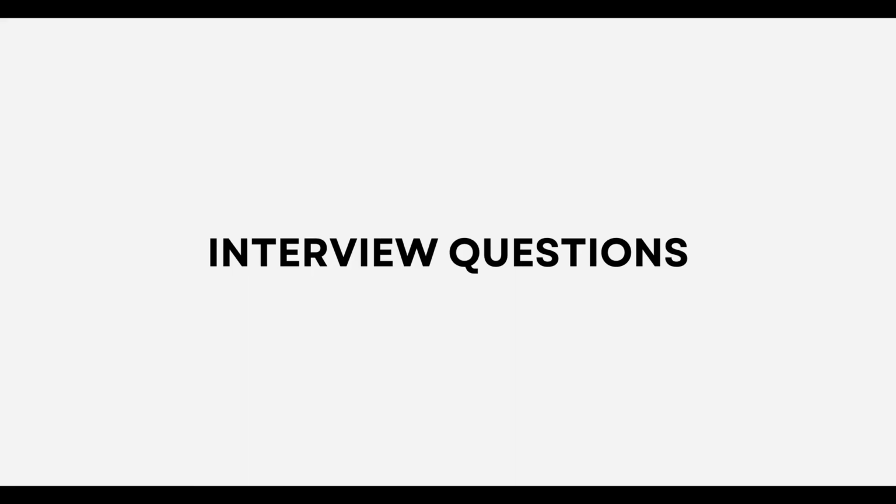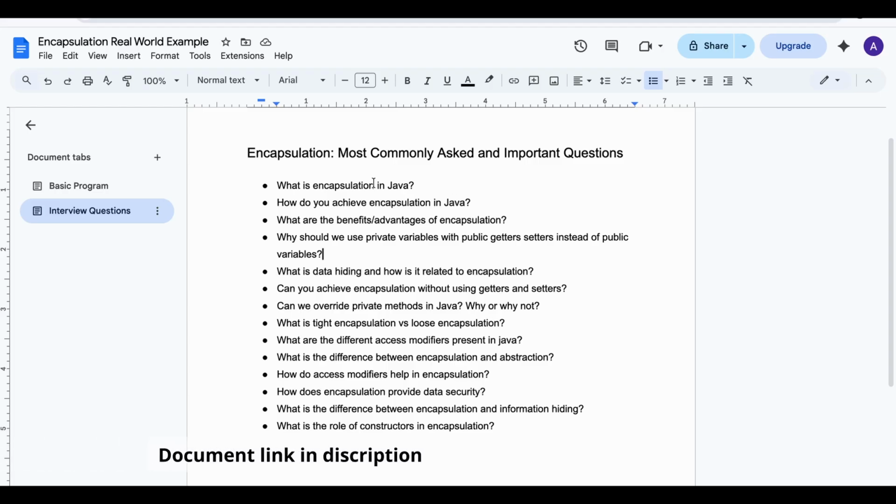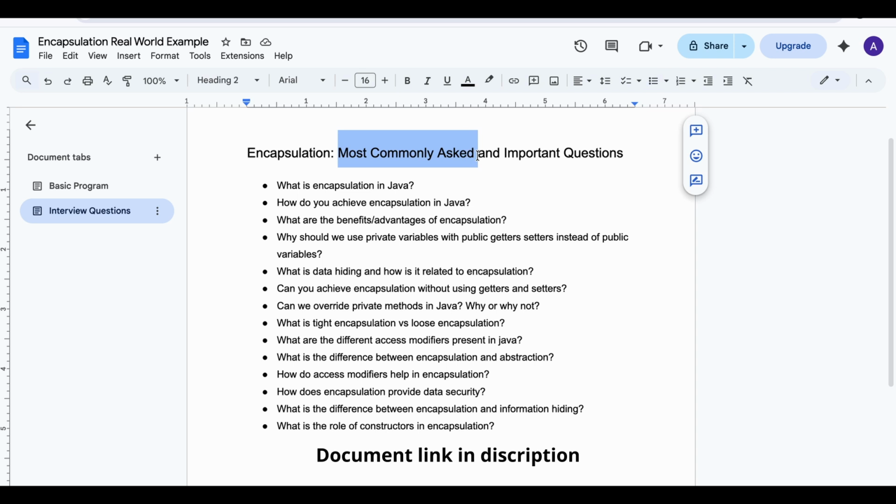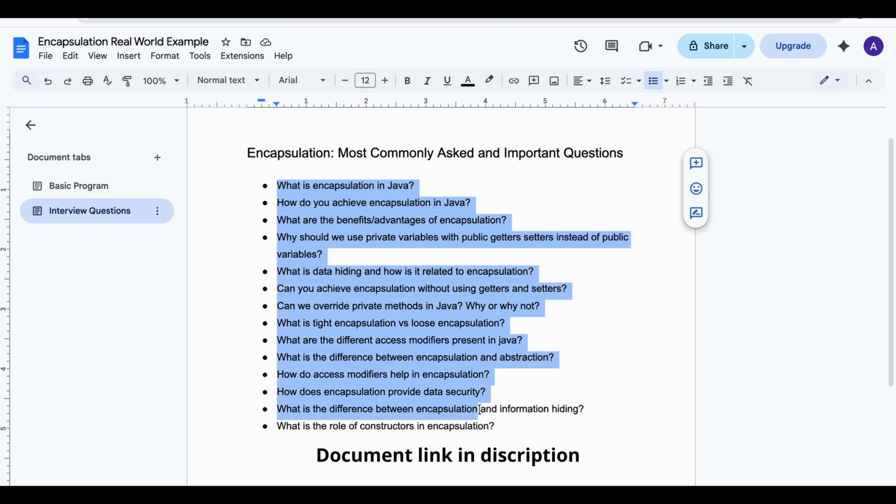Now, the most important part, interview questions. I have listed some of the most commonly asked and important questions related to encapsulation, like what is encapsulation, how to achieve encapsulation, what are the advantages of encapsulation, and what is the difference between encapsulation and abstraction. So we are going to discuss how to answer these encapsulation interview questions in the next video.